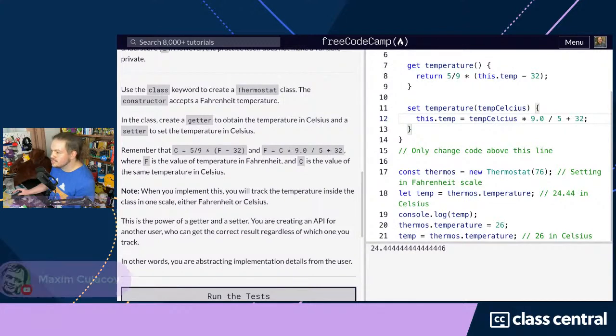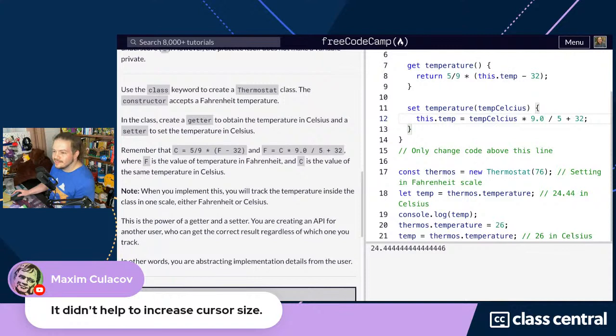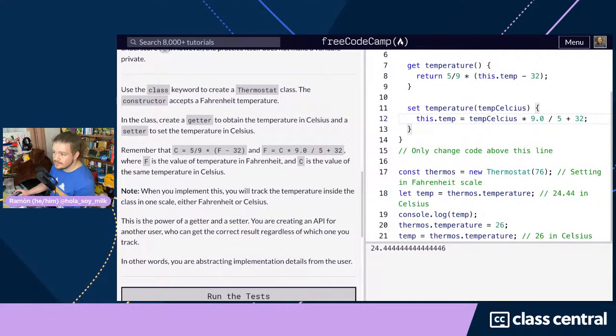Oh, folks, I just saw. Sorry about that, Maxim. I just realized my cursor doesn't show up when I'm sharing my screen. I don't know why that is. I will see if I can get that sorted for the next lesson. But thank you very much for pointing that out. What was I doing? Yes.